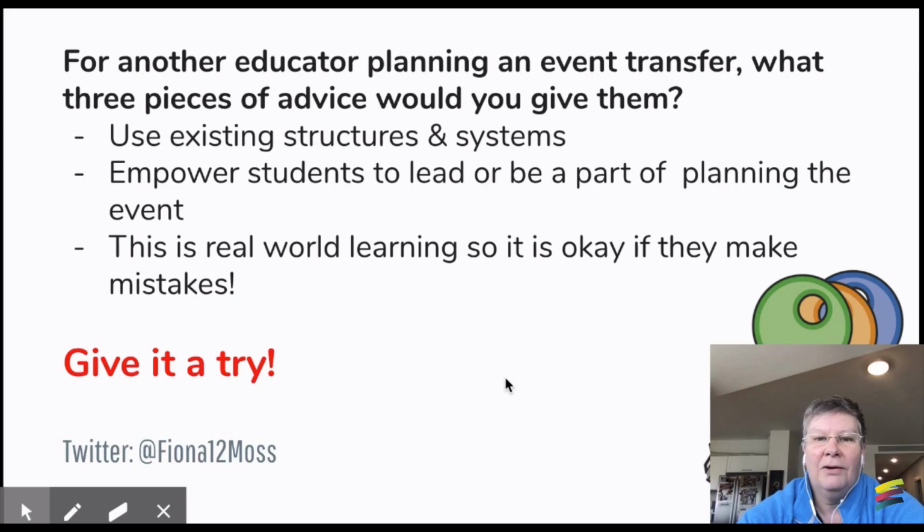Second, empower your students. They are so skilled, and they are the ones that know how to connect to your community. So they either can lead it or be a part of the planning for any event. The third thing is that this is real world learning. So it's okay to make mistakes. And that was the real hurdle for our human rights group, is that it was okay. Whatever they did was okay. It was just going to help our community be stronger. So really it comes down to just give it a try, and you'll be amazed at the things that the students can do. So that's it from me.